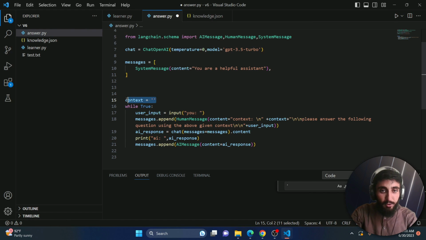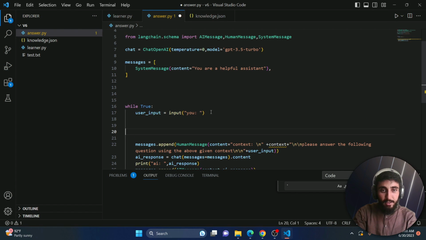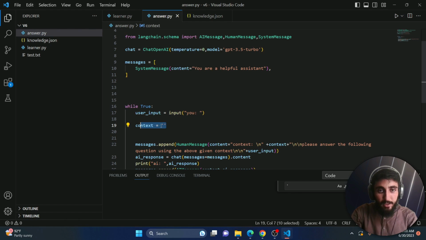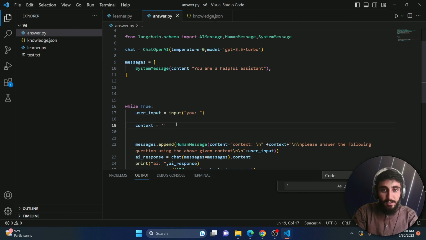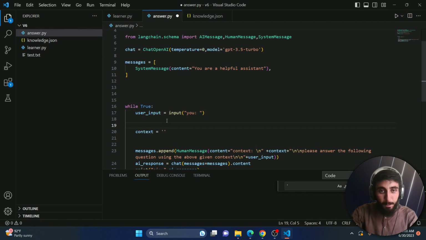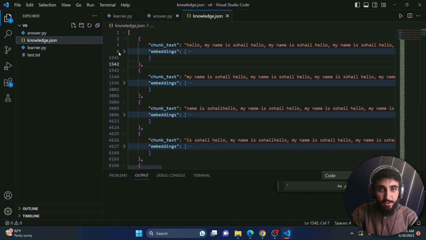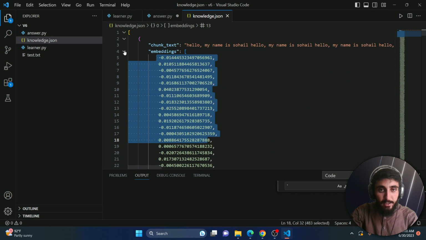Okay guys, so now we have to build this context. Actually, this context will be built right after this user input. Right now it is empty, but we will get our context using this knowledge.json file. For that, first of all, we need to generate embeddings of the user inputs and compare them with the embeddings that are inside this knowledge.json file, as you can see here.